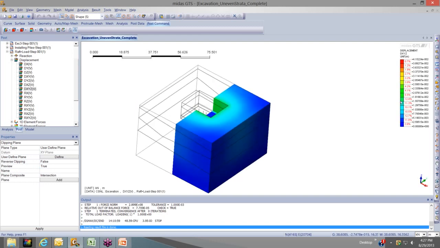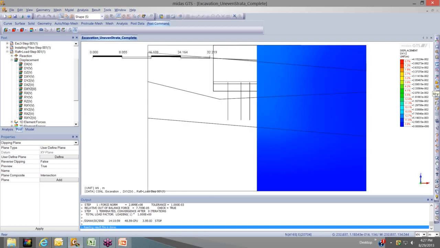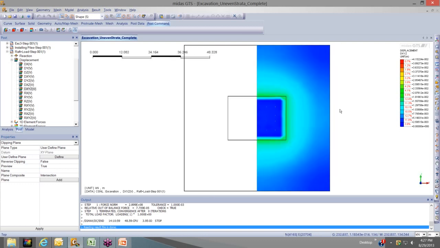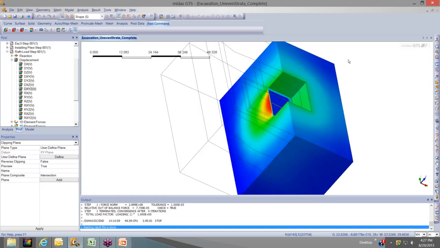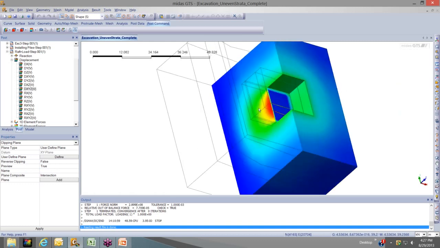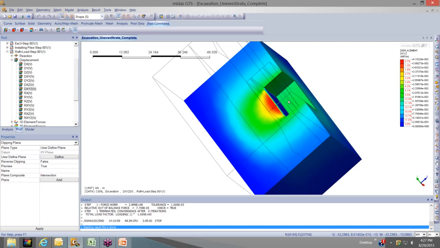But say, for example, you want it exactly down the middle. Let me see if I can move this for you. Okay, so that's what it is, down the middle here.